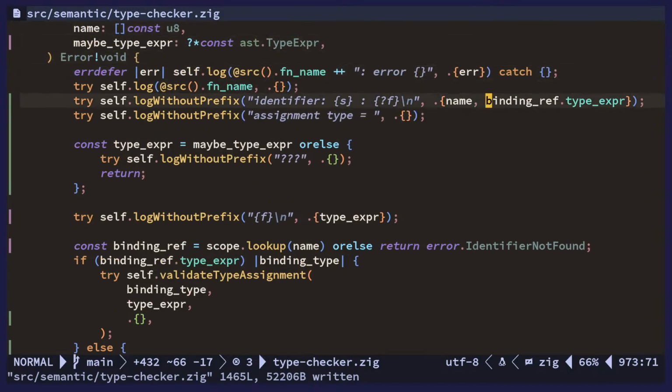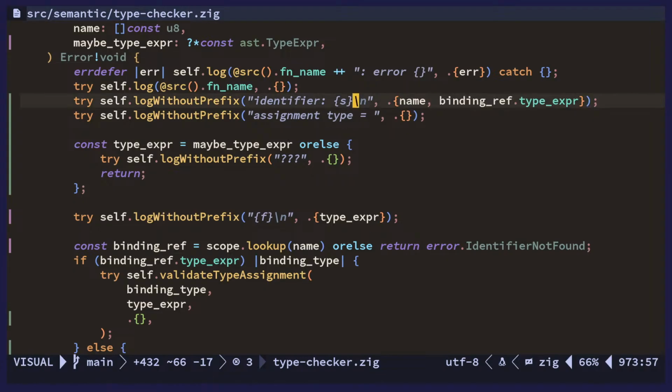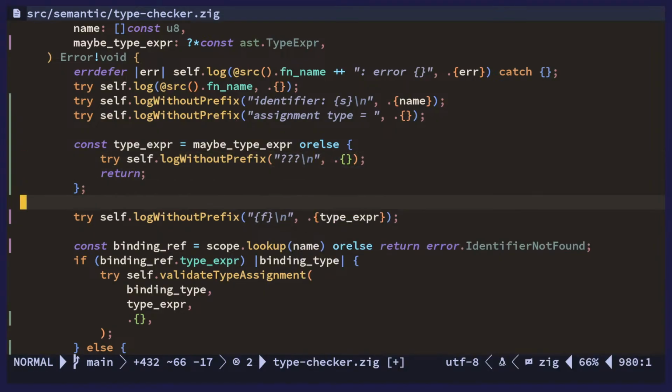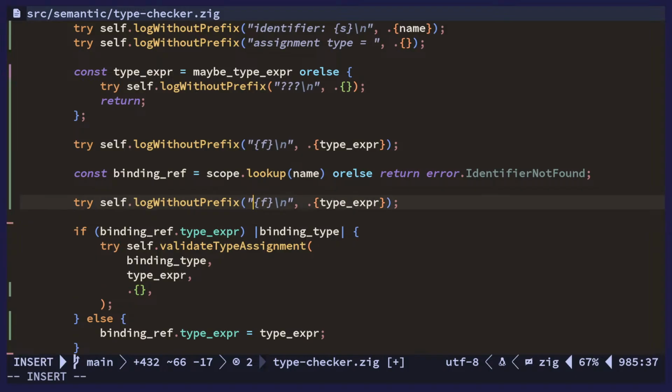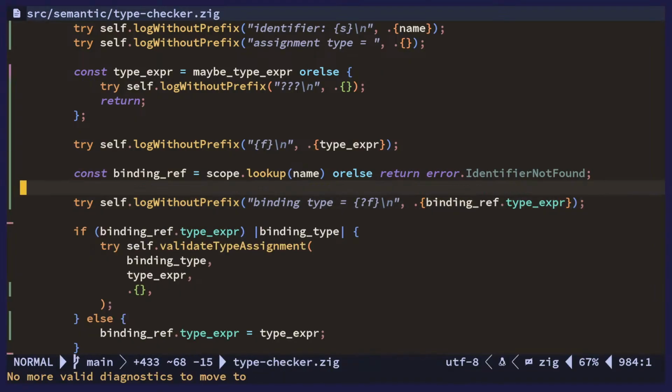Oh wait, we don't have the binding ref here. God damn it. Okay, whatever. I'll move this down. Assignment type is that. We need a new line. Now we can do the log, binding type is equal to that. Okay.